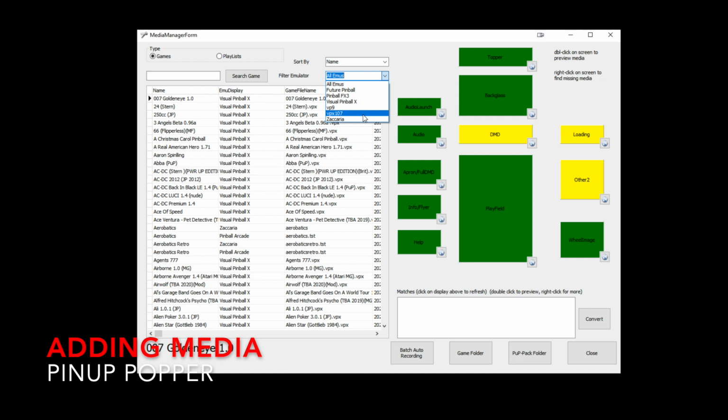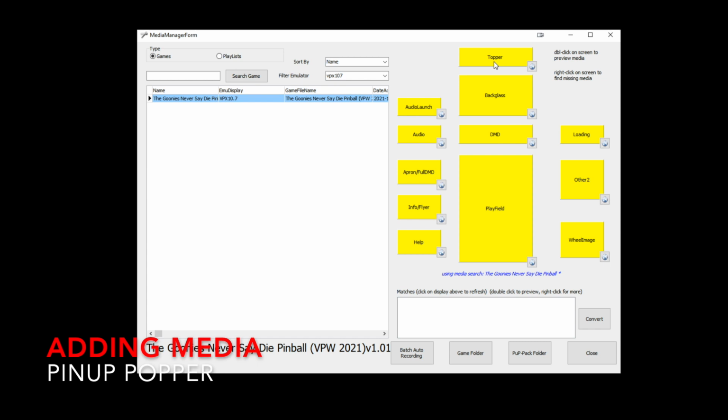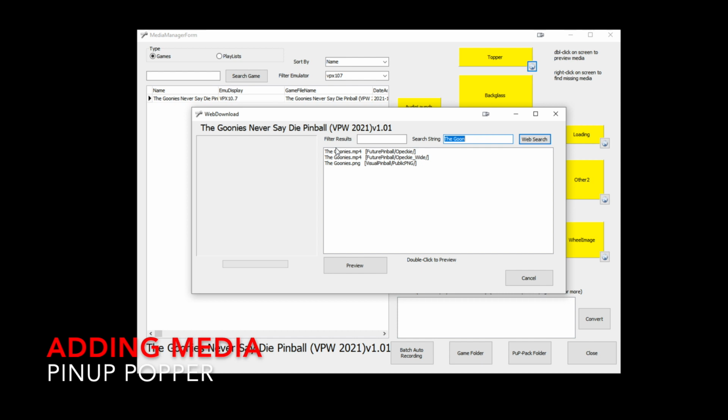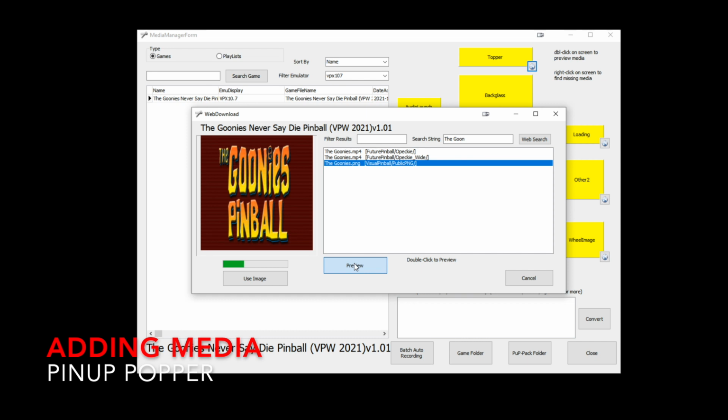The easiest way, guys, is just to use the online downloader. If you click the world icon, it will look on the server, and then you can pick whatever you want. Let's just look at this. This is Future Pinball. Let's try this one here. Now that's for the topper. We're going to hit preview, and it gives you the preview for the Goonies pinball. So we're going to use this image right here.